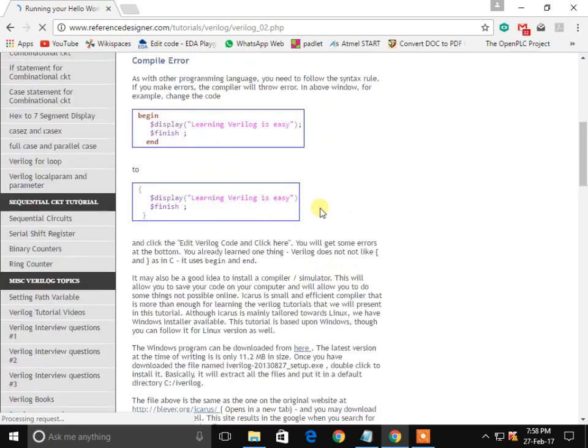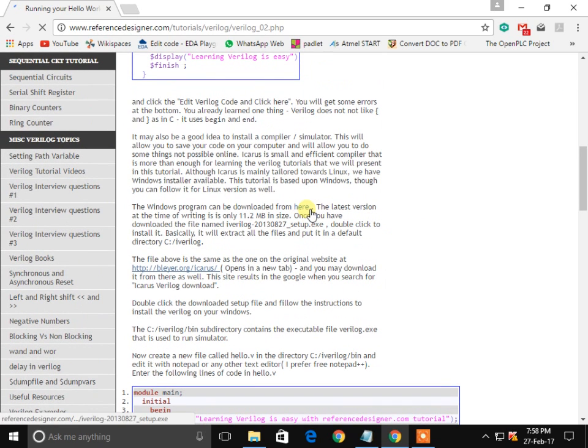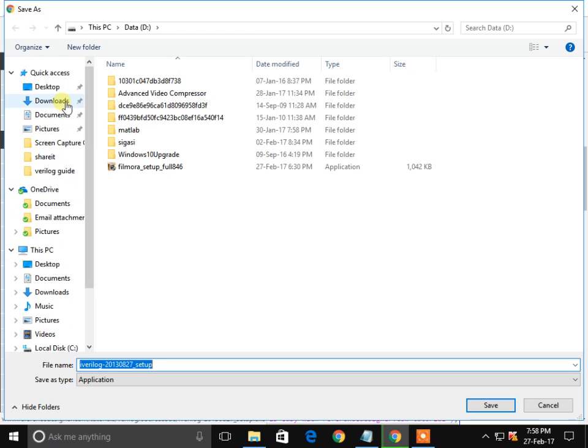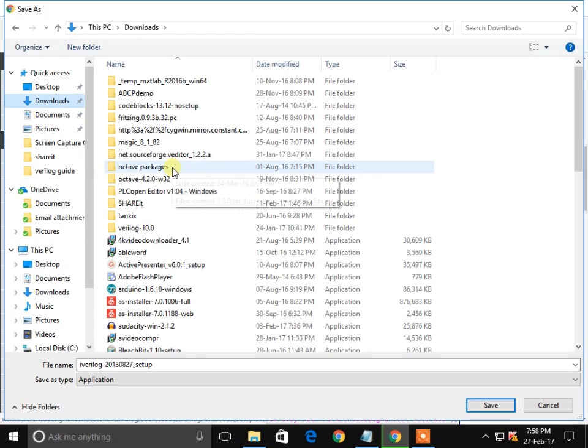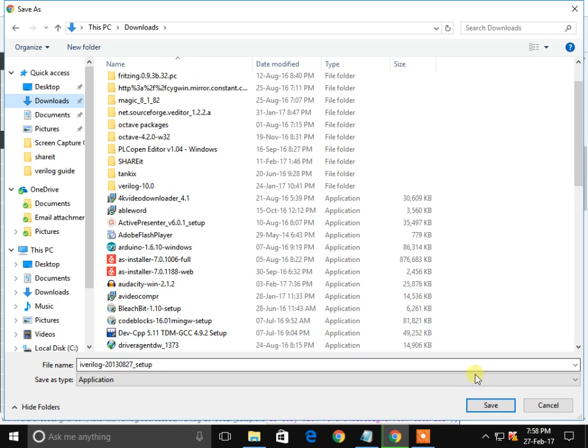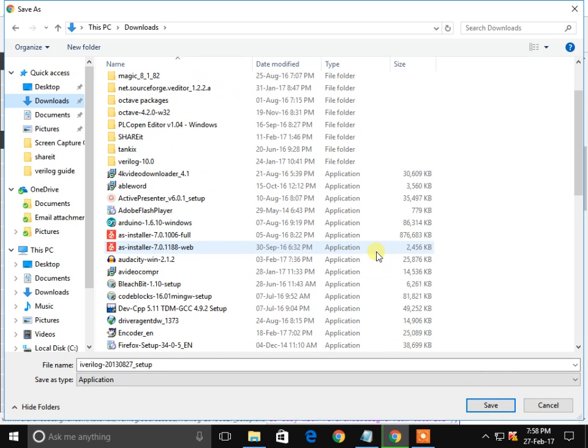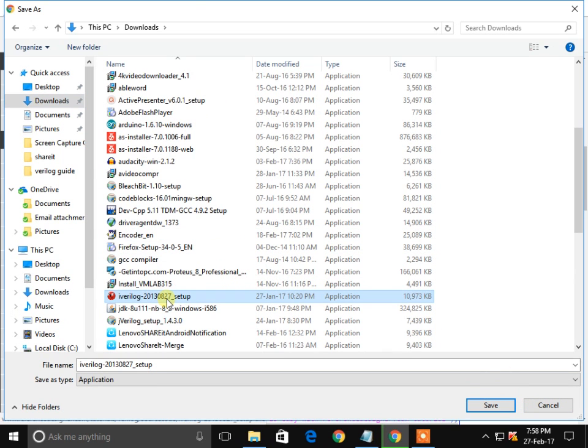In this page, you can find the link to download the program here. So click on this link and you will be getting the file for downloading. However, I will be posting this link even in the description below so that you can directly access the file from there. As I have already downloaded this file, which is roughly about 10 to 11 MB in size, I will not be going through the download process. I will directly go into the process of installation.